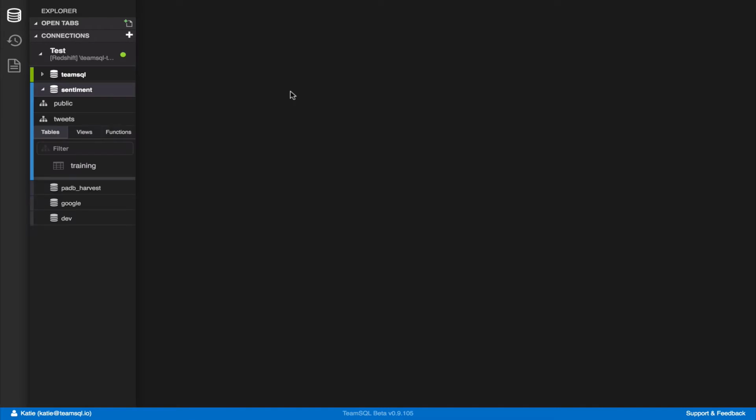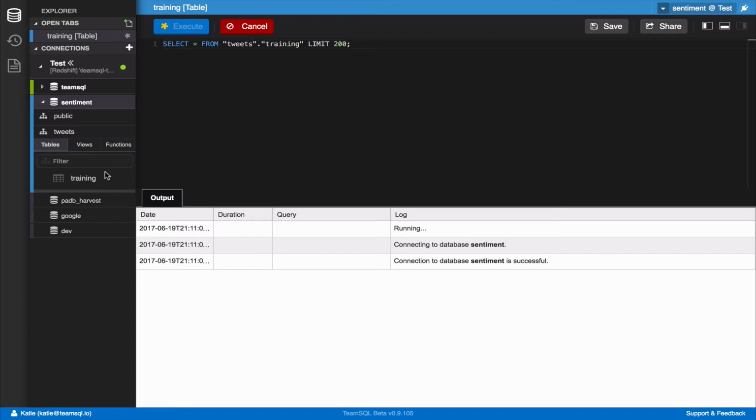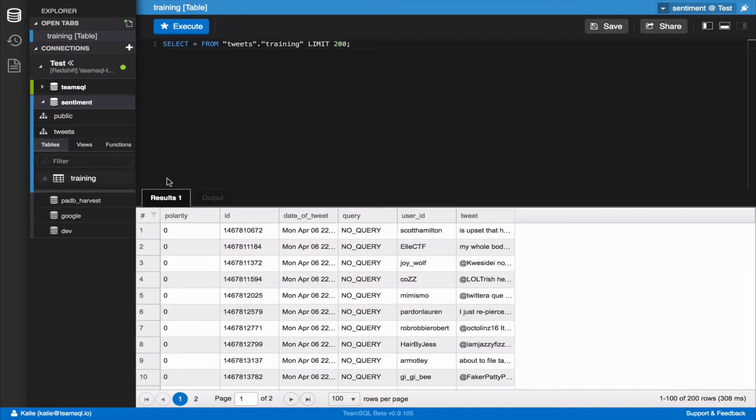To do so, you'll need to open up a query execution window. You can do so by going to File, New Query, or you can hit Control or Command N. Alternatively, you can right-click on the table name and click the Open Table option to look at the first 200 results returned.